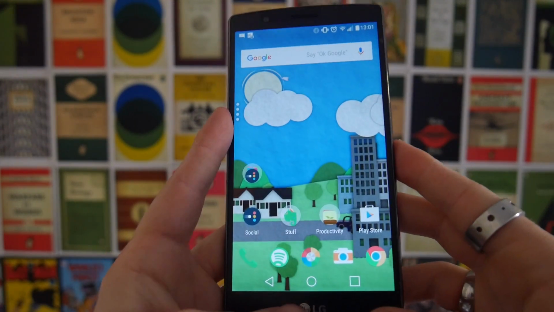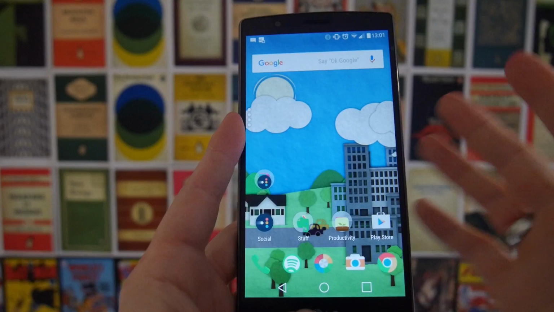I'm going to be running you through my favourite apps and games that I've been using. This week is actually just applications.